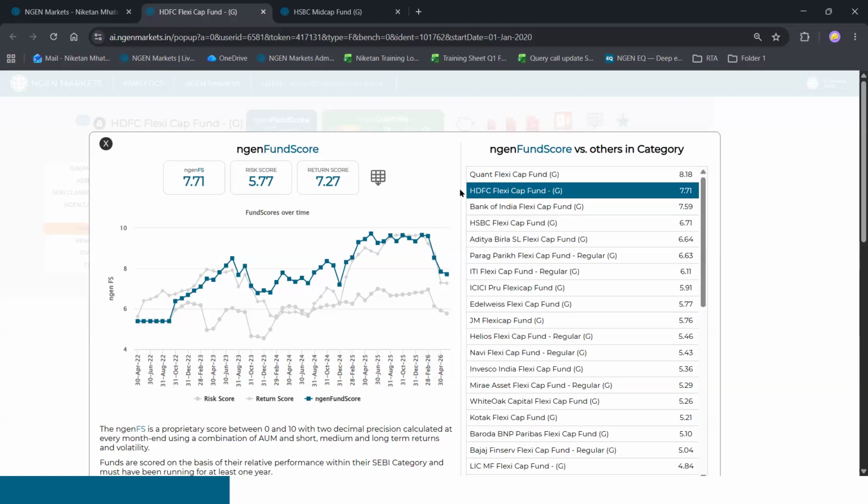What is the time horizon that you're taking into account? That's what my question 1 is. 1, 3, and 5 year, and they have 30% weightage each. Okay. Got it.